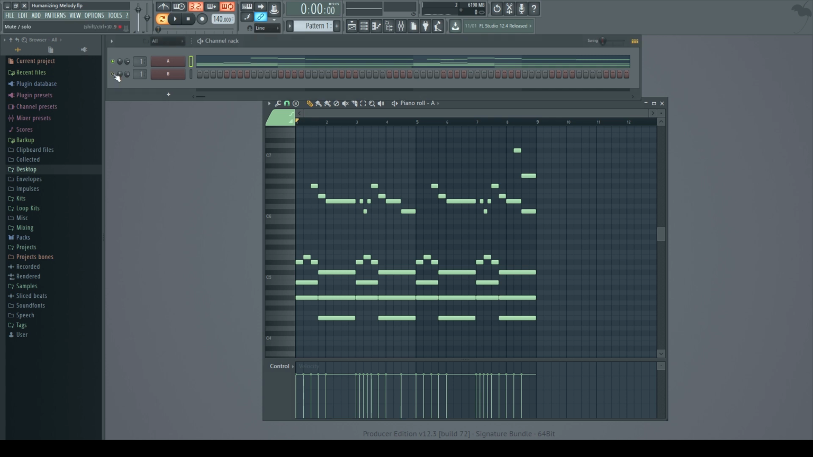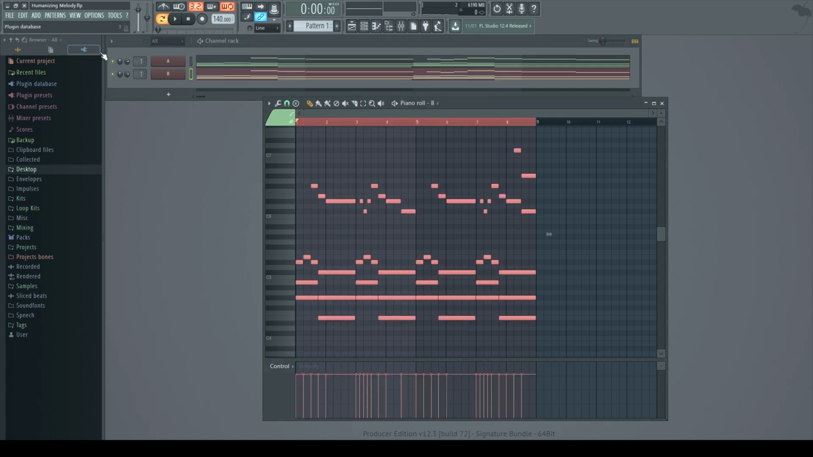So what I'm going to do is take this MIDI, copy it, bring it over to B here, paste. I'm going to mute A, so we're going to keep that robotic just how it is so we can listen to both versions when we're done to hear the difference.